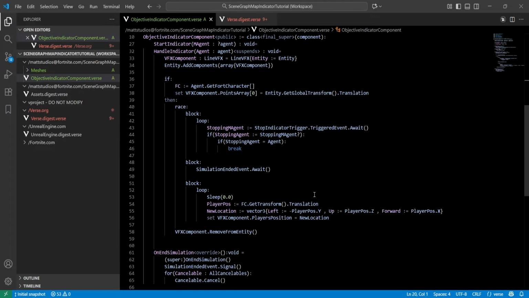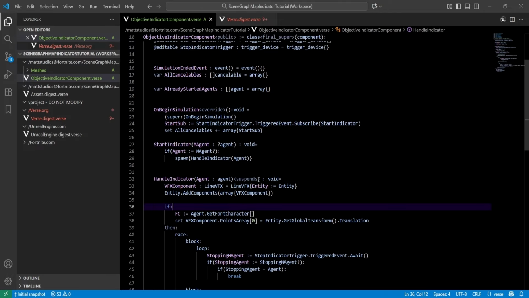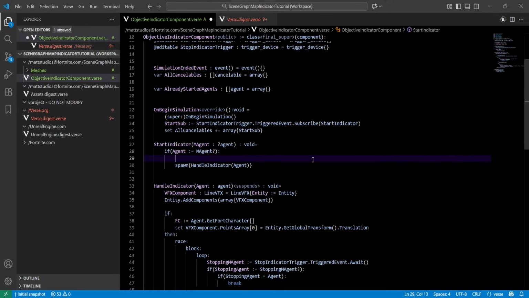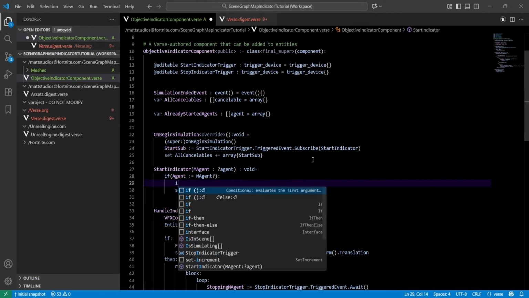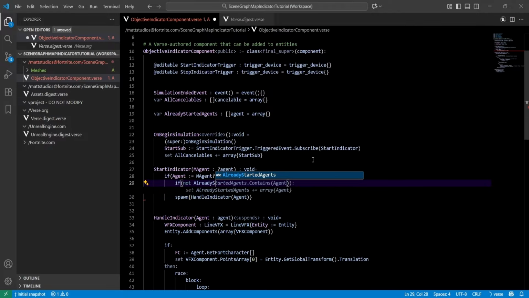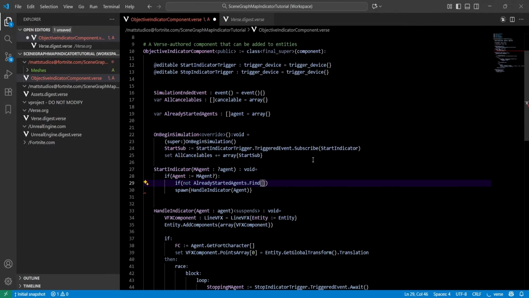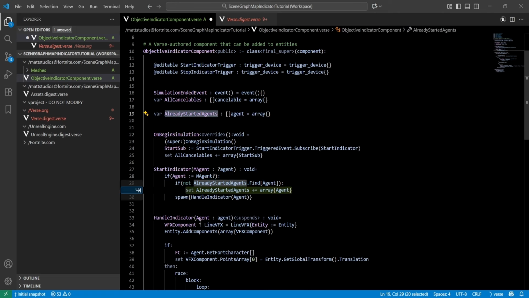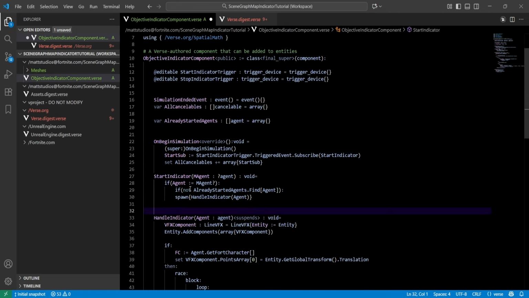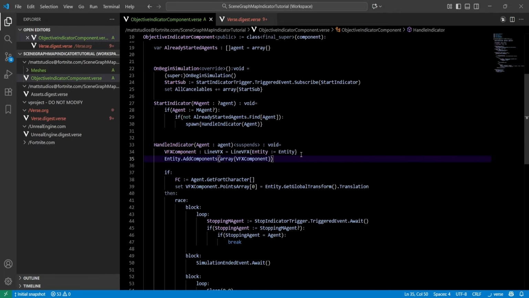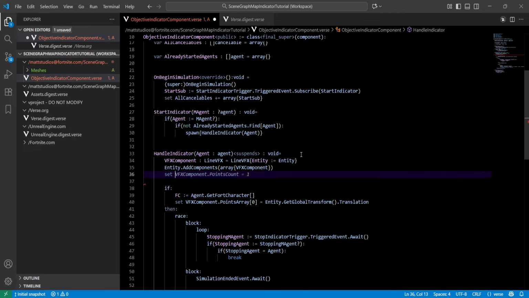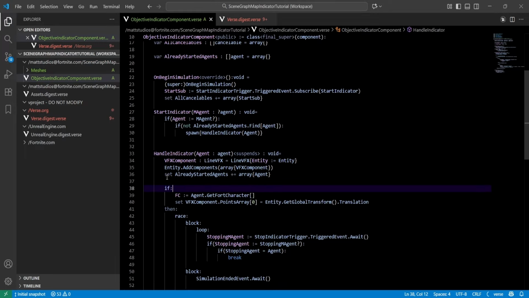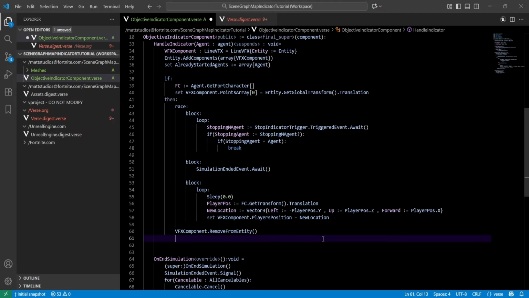Then I'm going to go down here and we'll go to handle indicator, or before we even spawn this, we'll check if not already started agents dot find agent, like so. So this just checks if this agent here is inside of this array, and then not is just reversing that. So if it's not inside of this array, then we'll spawn our handle indicator function. And inside of this, we will set the already started agents plus equal to array, and we'll add our agent.